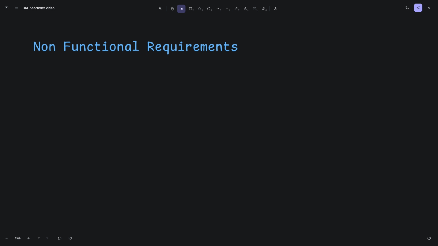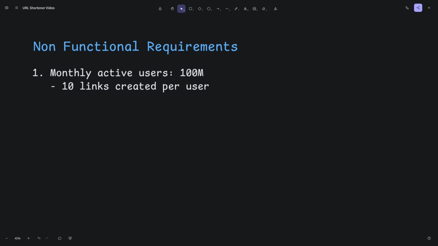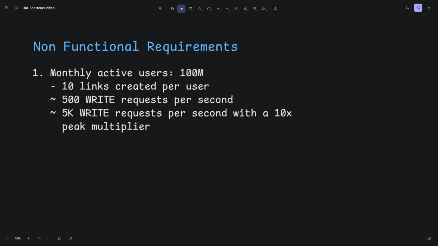First, we need to figure out how many write requests we're going to be getting per second. Let's assume that we're going to have 100 million monthly active users, where each user creates 10 links each. That means that we're going to be getting about 500 write requests per second and 5,000 write requests per second with a 10x peak multiplier.